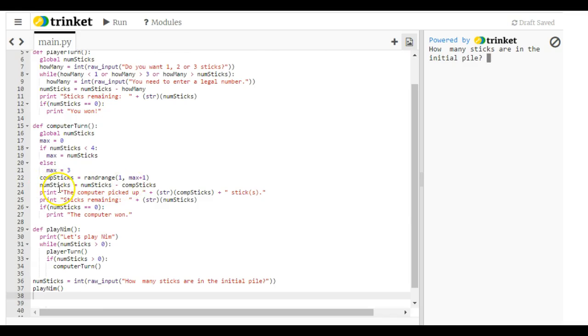So anyway, to continue on with the computer turn, numsticks now becomes numsticks minus the computer sticks. Remember, numsticks was how many sticks were remaining in the pile, minus the number of sticks that the computer picked up. So then the computer will print "the computer picked up" however many sticks was randomly selected from line 22, and then "sticks". Remember, we have to qualify it as a string because comp sticks is a number. Then on line 25, it will print "sticks remaining" plus the number of sticks, so however many sticks are left after the computer took some of the sticks.